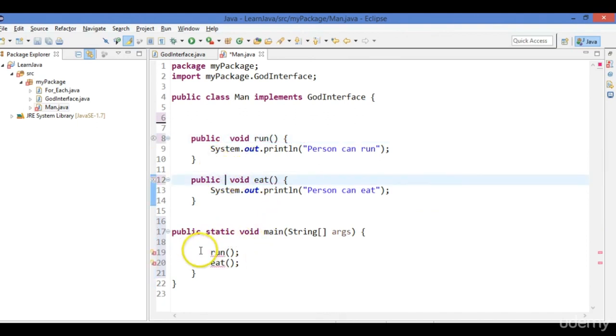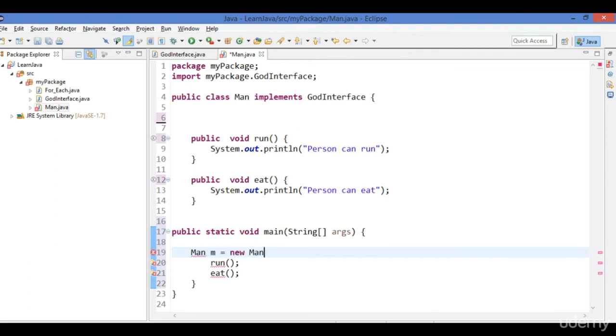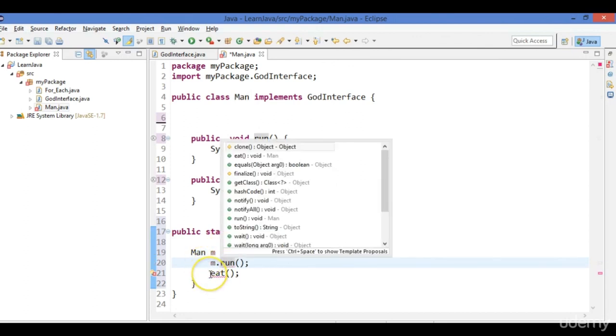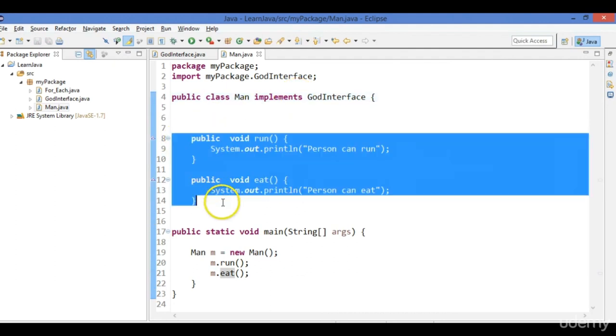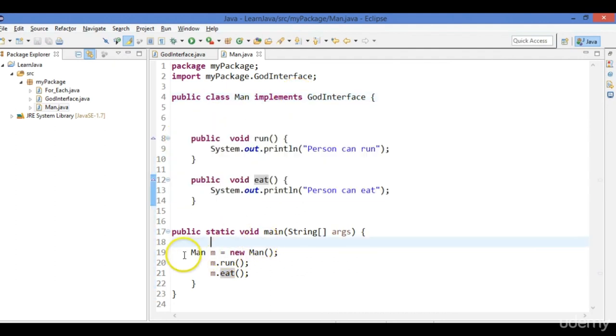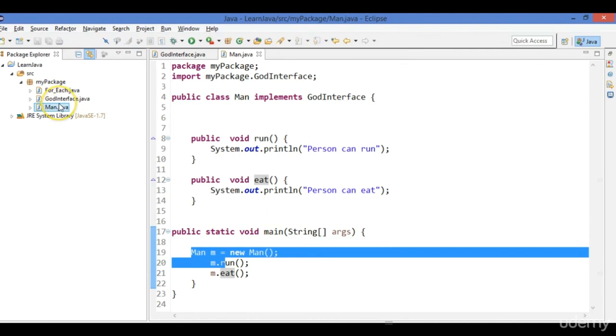So for showing up, use public static void main. I will make an object for main class. Main m is equals to new main. And I will be using here m dot run and m dot eat. So if I implement this interface, I need to define this method. Similarly I can use the main. If I run this, it would print this.